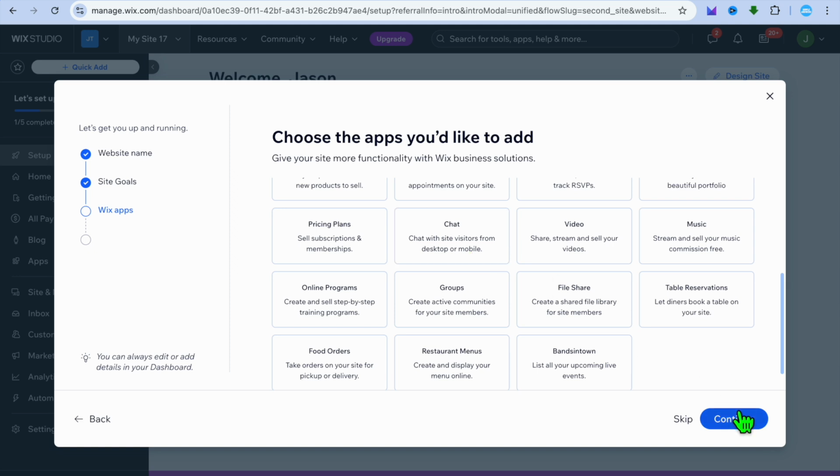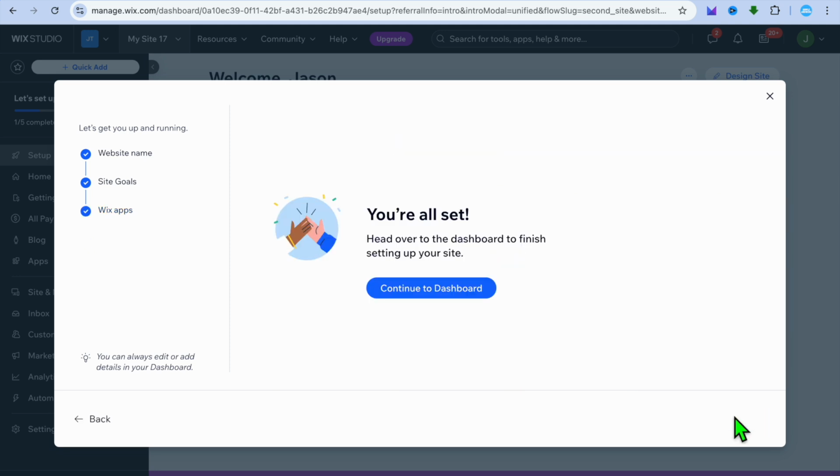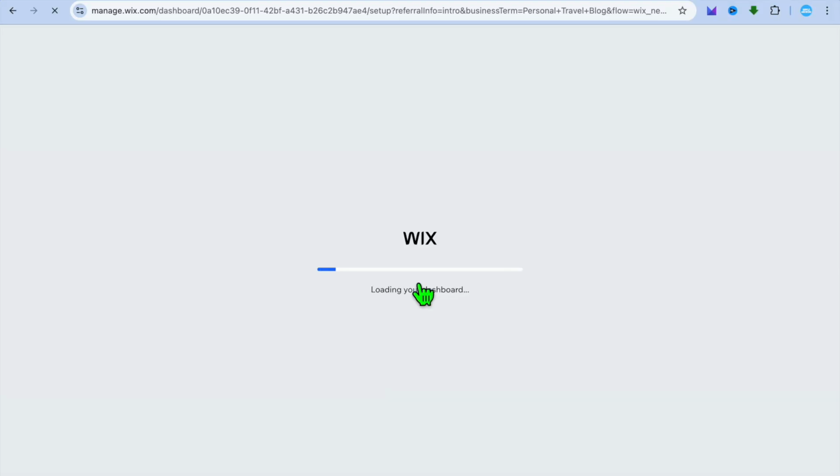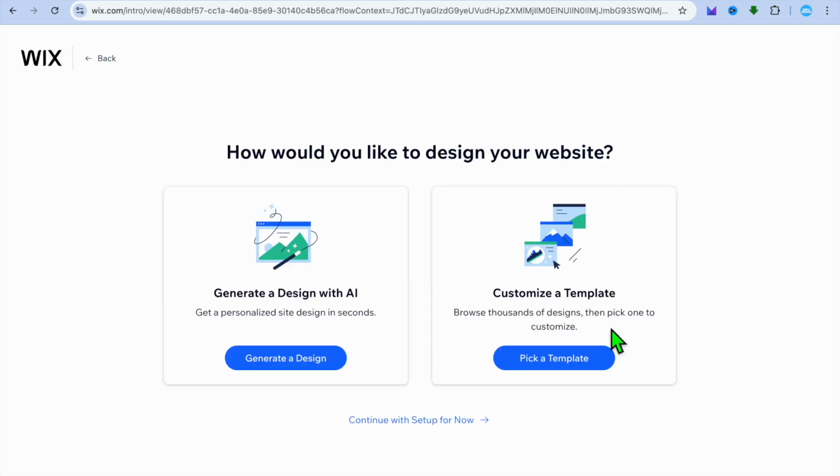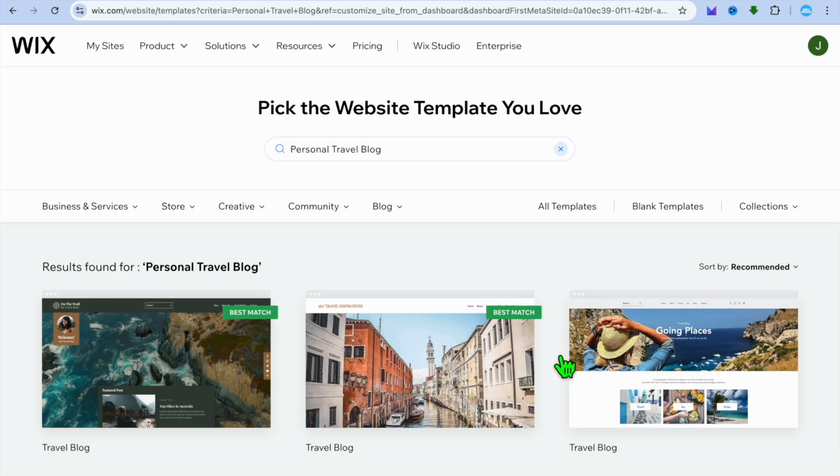Once you have selected the apps that you would like to add, you are going to tap on Continue, then select Continue to Dashboard. Once you're on your dashboard, as you can see right here, you're going to tap on Design Site in the top right hand corner. After selecting Design Site, you're going to tap on Pick a Template.